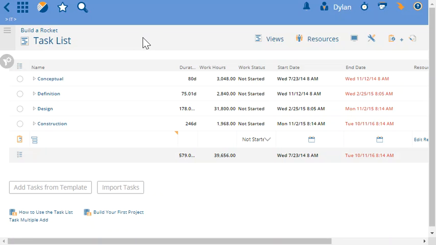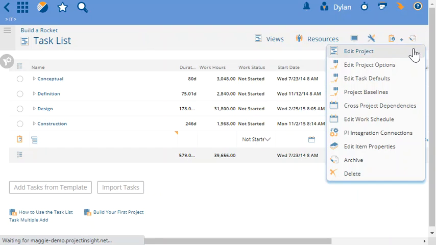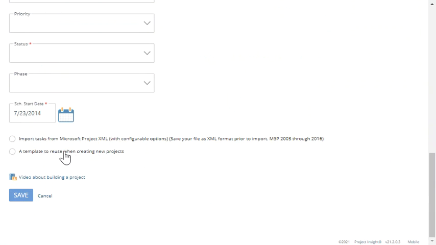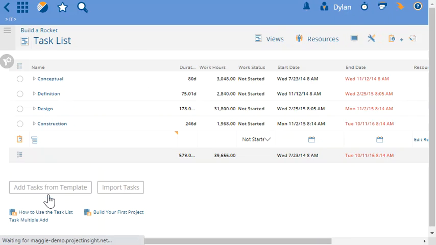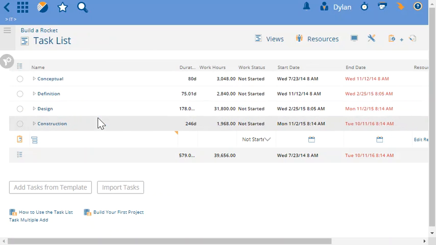Now, the most common way to do that is to edit the project and indicate it as a template to then reuse at a later time. Now that is really helpful, but at the same time you may want to make a duplicate of this Build a Rocket project and then keep this one as your historical archive of the project that you actually completed already.